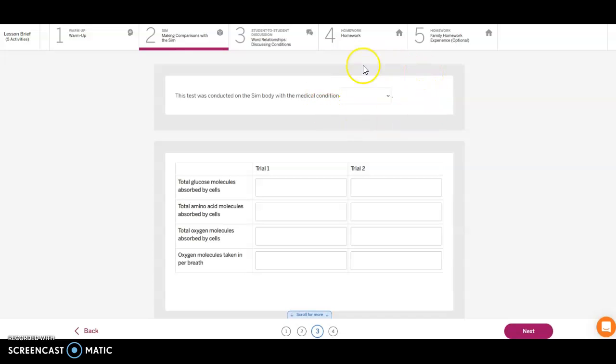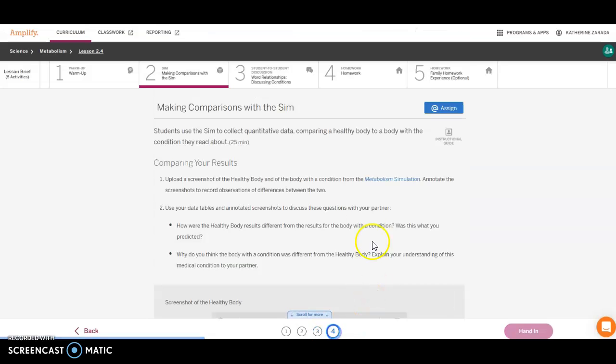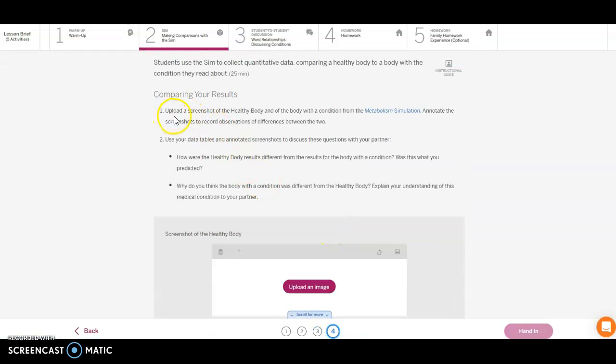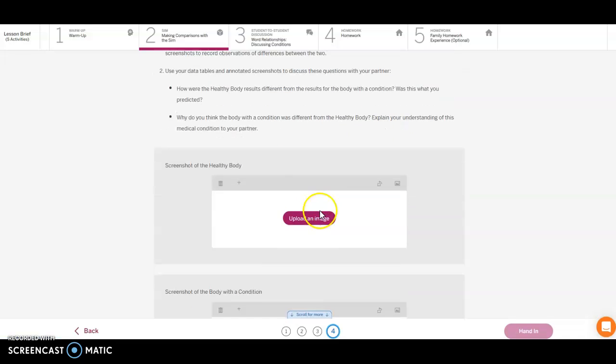Before I go on, I'm just going to point this out. Make sure you put what test you conducted here with the medical conditions so I understand where your trials came from. But on part 4, like we said, you are going to work together with a partner, and you're going to upload screenshots of a healthy body and one with the condition that you came up with or that you were studying.